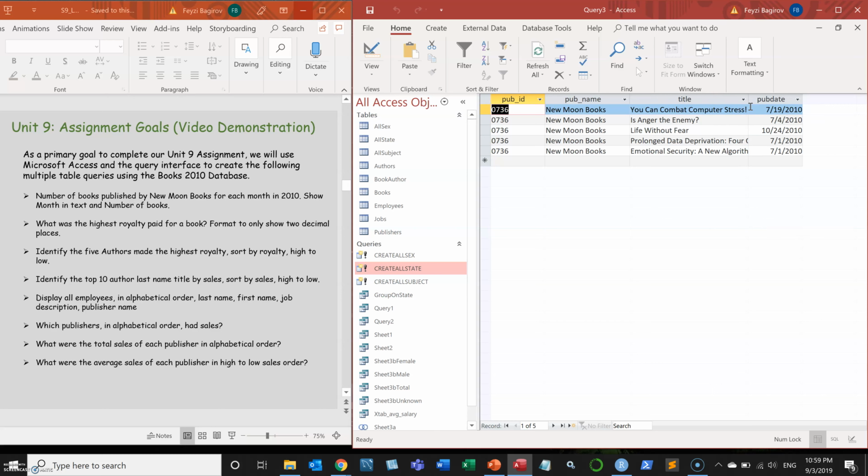But we need to actually show the number of books, right? So how do we do it? If you notice, there's a sigma icon here that means the total. If we click on it, it will add a line at the bottom that says Total under the results. And this is where we can do our aggregation.